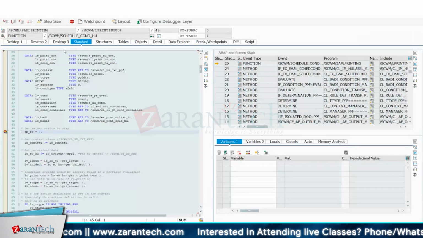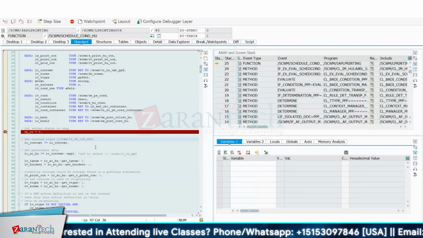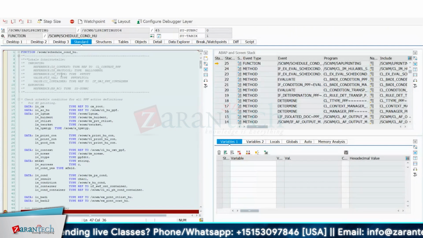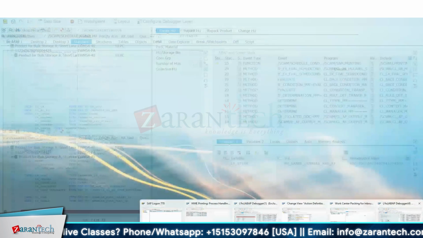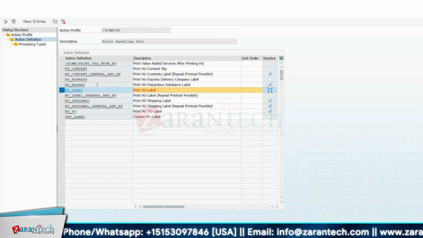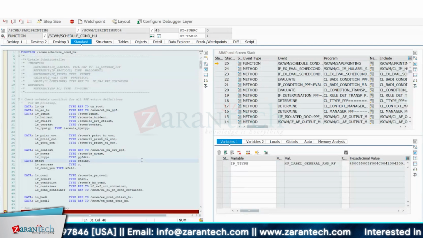F6. Okay, something is wrong with the external breakpoint. Maybe someone has changed the ID, but yes, the session breakpoint got triggered. Now let me come out of this, or maybe inside this. Let's see. HU, this we did not activate. Deactivate. HU label general and RF. This we have not made inactive, so this is getting executed. This is fine. So I do an F7.